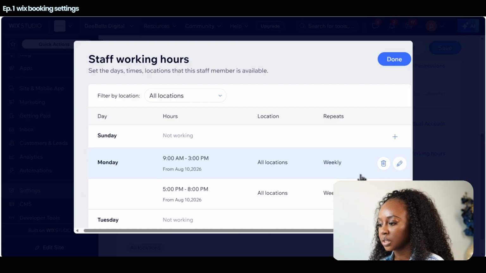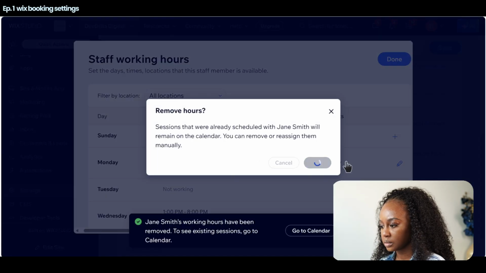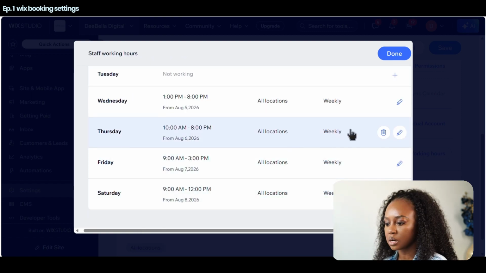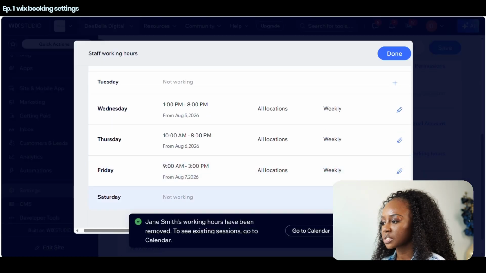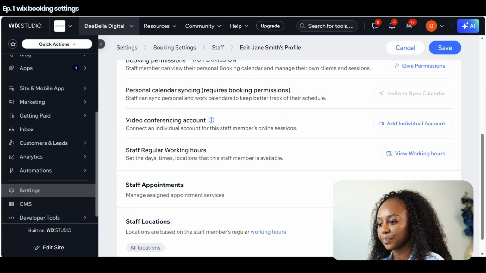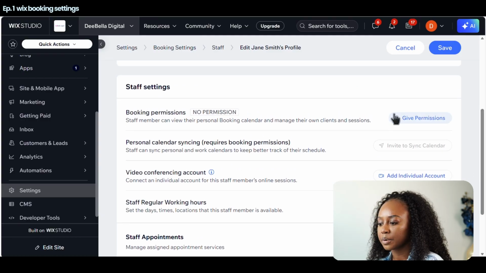So let's say she does not work Mondays. I'm going to just delete Mondays. Wix is being a little wonky today. Let's say she's also off Saturdays as well. So she only works Monday through Friday. I'm going to click done, and those are now the updated hours for Jane Smith. So going back up, next you have the option to give permissions.